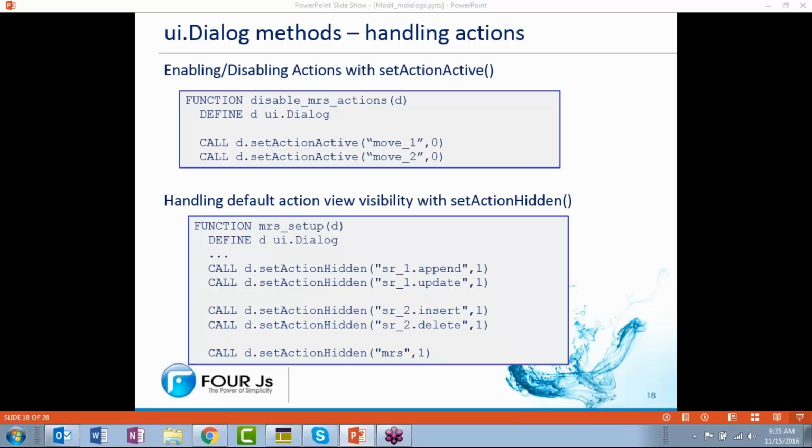So here's some examples of some of these object methods. So enabling and disabling actions, we've got a special method, setActionActive, for that. So here's a function in that same application we were looking at just a few minutes ago. Outside of this function, we've used either the keyword and got a reference to the current dialog that way, or we've used that special class method that we just saw to get a reference to the current dialog. And we've called this function and passed that reference to the current dialog to the function.